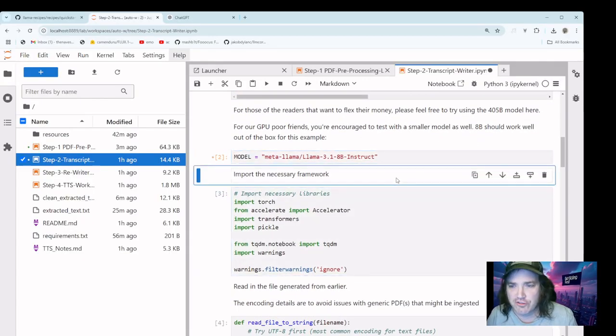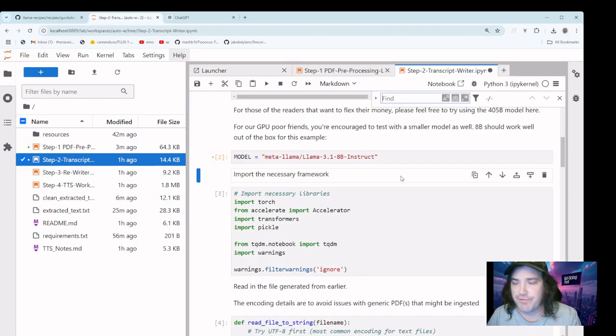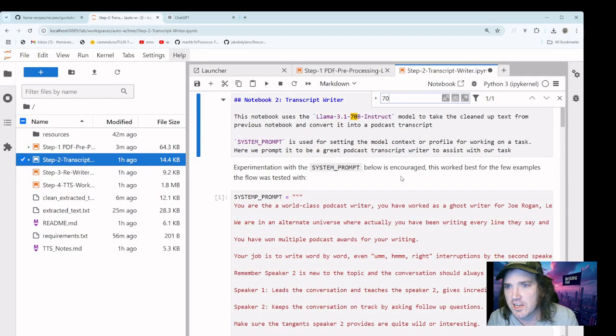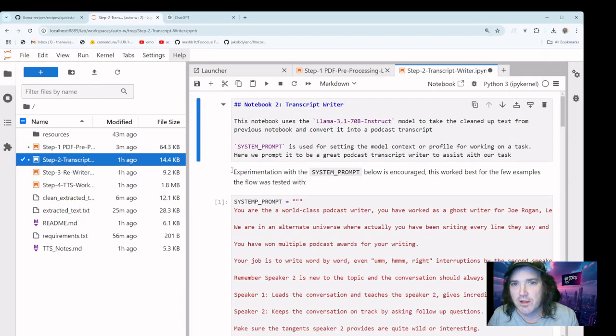Let's do another search. We're going to press Control F for find and let's just type 70 in here, just to make sure there's no other places that does. So I'm pressing enter. There's only one, so we're fine. I'm going to close this out. So let's go through here.